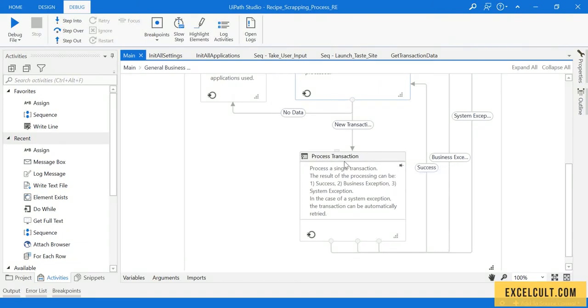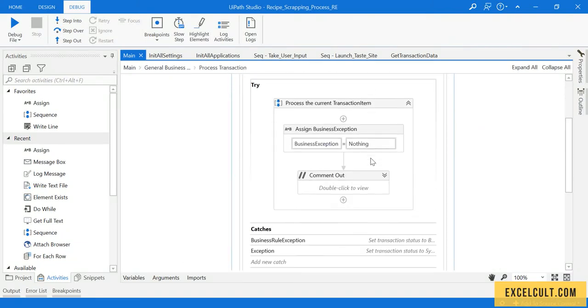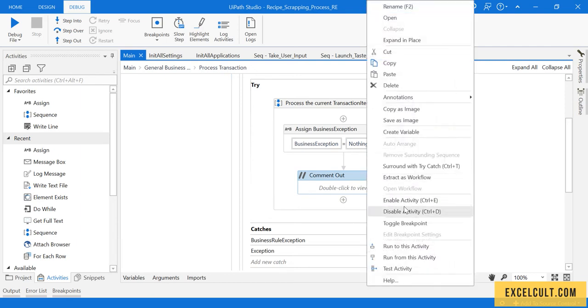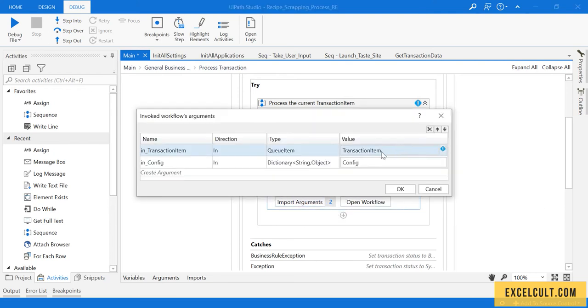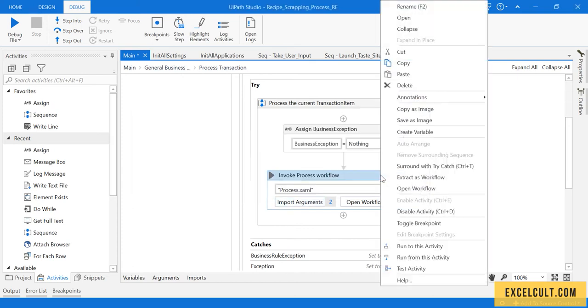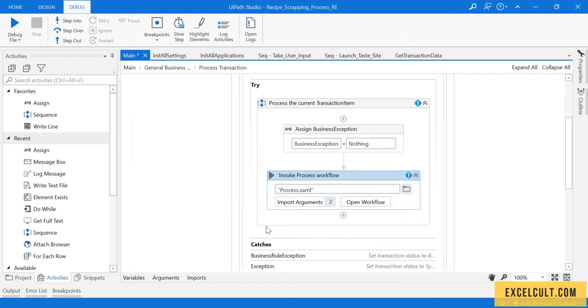We will proceed to process transaction state. Here we have disabled it. Let's enable it by clicking on enable activity, or you can use the shortcut Control E. What's the error here? The transaction item type we have changed elsewhere, but here also we have to make that particular change. Let's open this particular XAML.